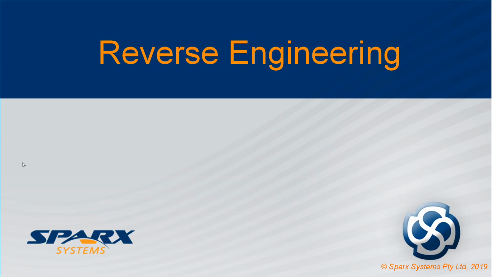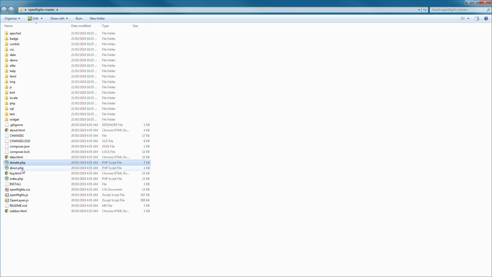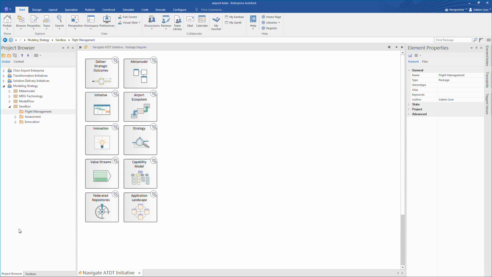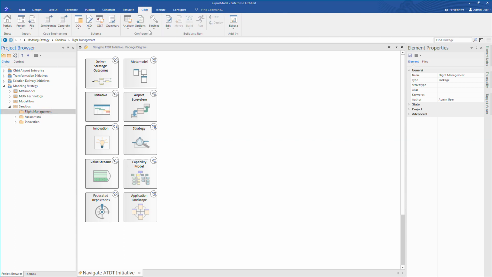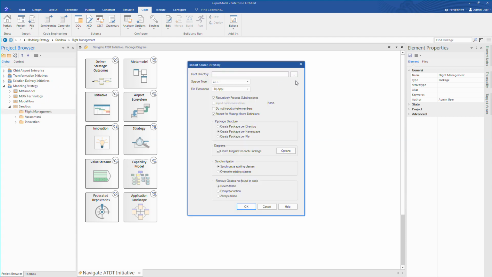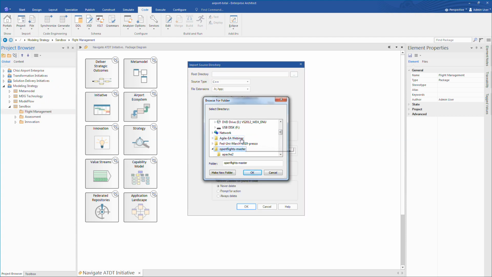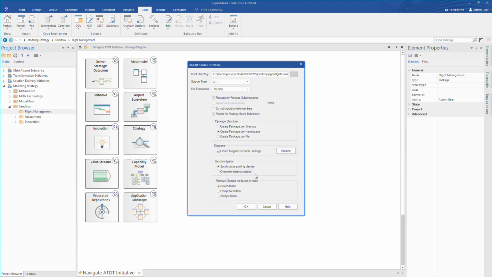Sparx Systems has a comprehensive set of reverse engineering capabilities that can analyze and document legacy code to build a better understanding of how a system works. On screen, we have some legacy code written in PHP. Use the Code tab in Enterprise Architect to import the legacy code. By having a better understanding of how a system works, this in turn helps stakeholders to understand the impact that legacy code might have on strategy.